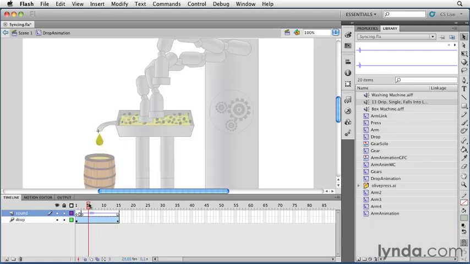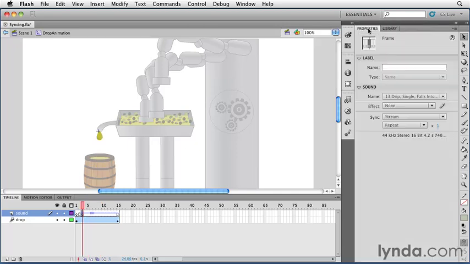So you notice the sound happens a little bit early. And the reason why I can hear it is because the sound is set to be a streaming sound. So you may want to make that change now, because that's the best way to sync a sound with an animation. So let's look at how to move the sound.